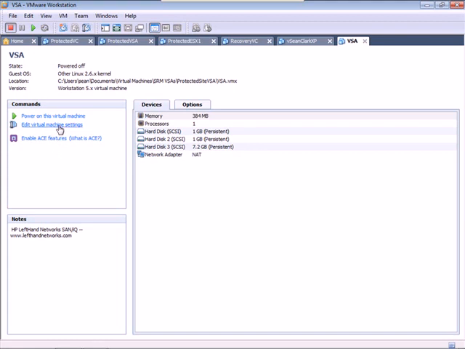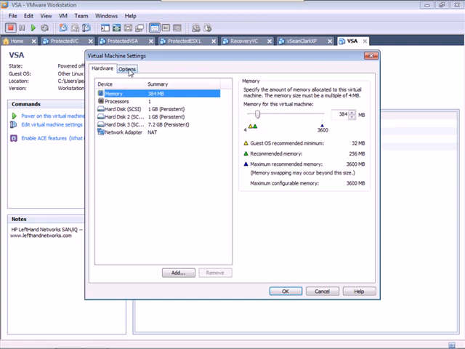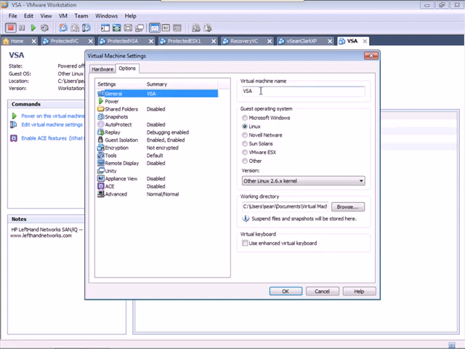So what I like to do is go ahead and click Edit. First things first, VSA is pretty generic, and we're going to have two of these things, so I like to give it a name that's easy to recognize. In my case, it's going to be Protected Site VSA.